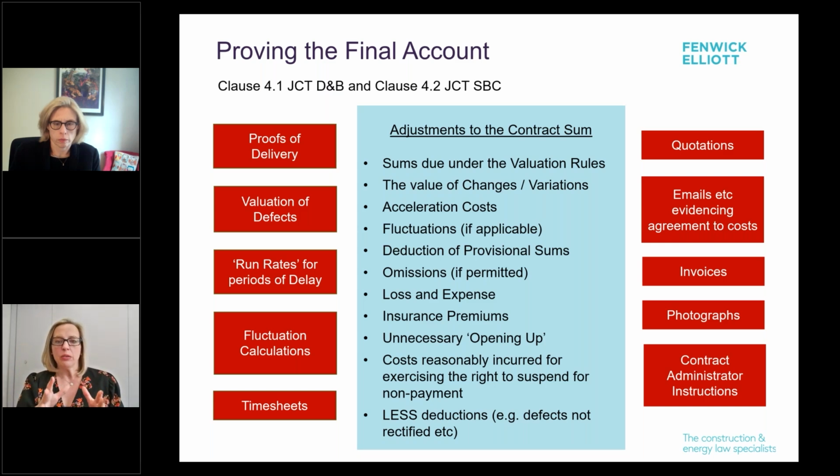So we know how the contract sum can be adjusted. Now we have to evidence those adjustments, and the red boxes here are giving some examples of how that can be done. Time doesn't allow us to go into a lot of detail on these points. I mean, that could be a webinar all of its own.